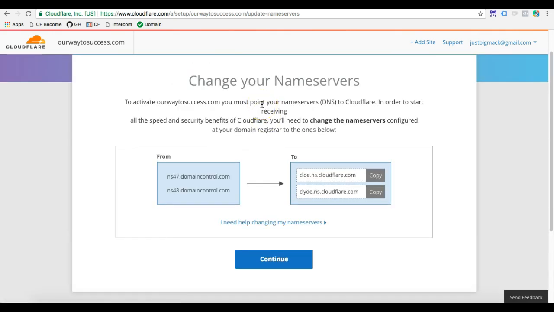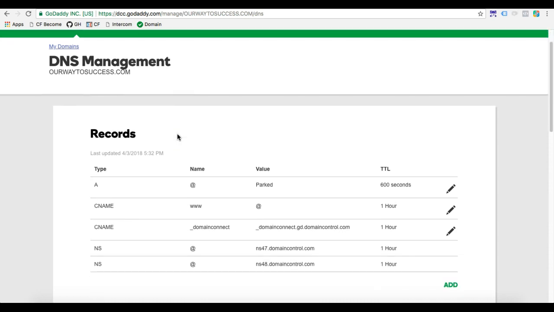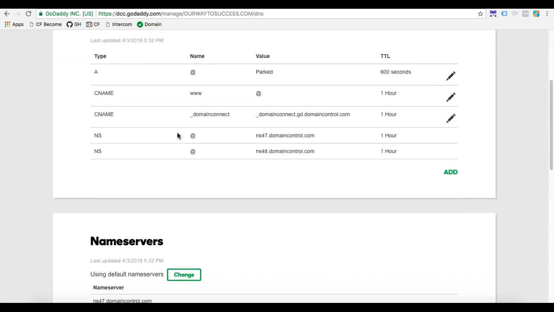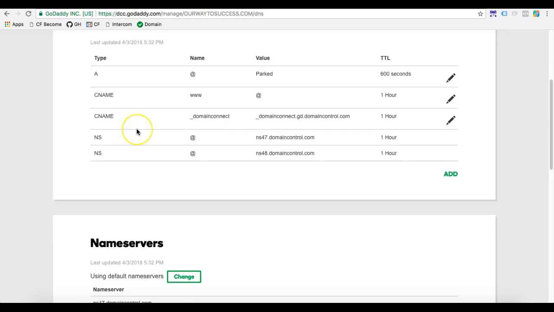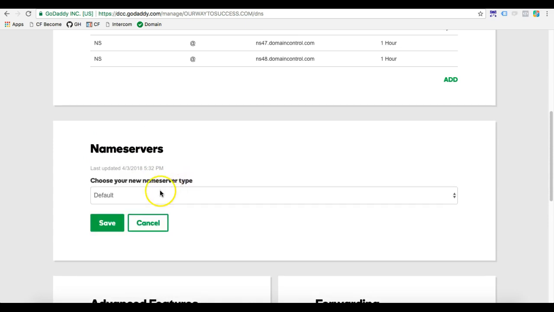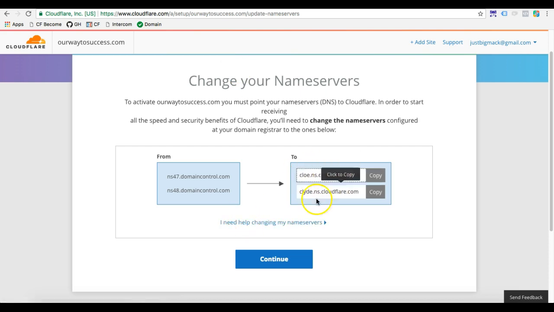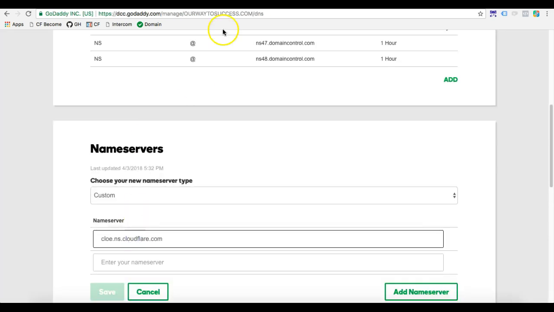This is when we decide to change the name servers. The name servers can be found in your domain registrar where you bought the domain. In GoDaddy, you just need to scroll and you will find them below the typical records. You will find the name servers, and you can change them by clicking the change button. Here we have to select custom ones, and we have to enter whatever Cloudflare gives us. So it gives you 2 name servers. You can copy them by clicking copy and paste them in your domain registrar account.